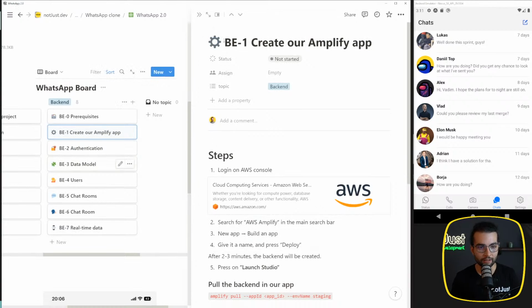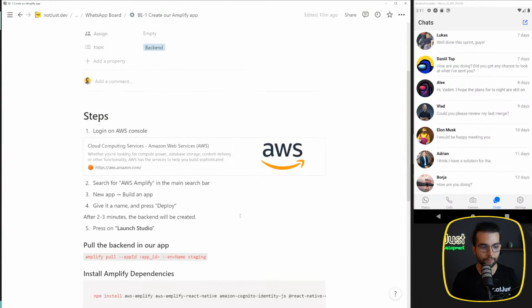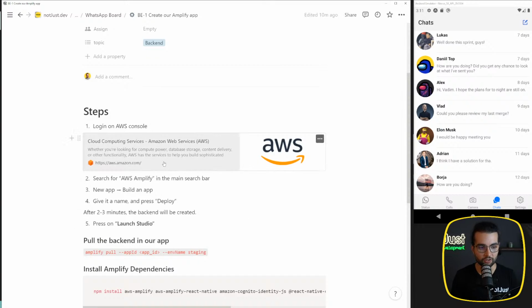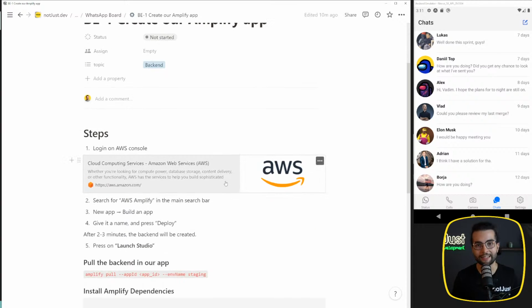So I'm gonna open this up like this. The first step that we have to do is to, of course, log in to our AWS console to start working and creating our Amplify application. So I'm gonna click this URL. I'm going to log in real quick behind the camera. Give me 1 second.